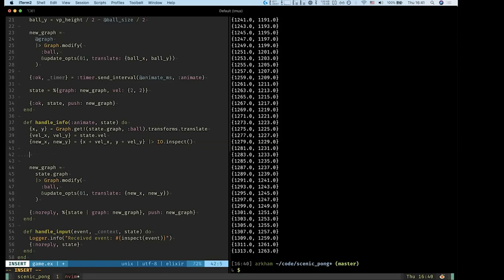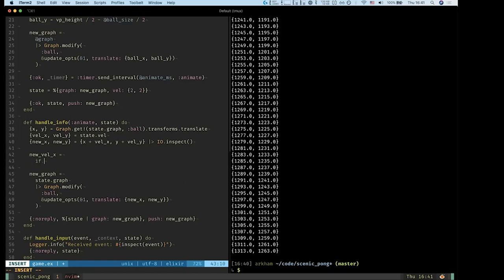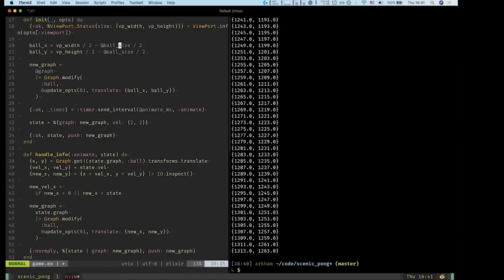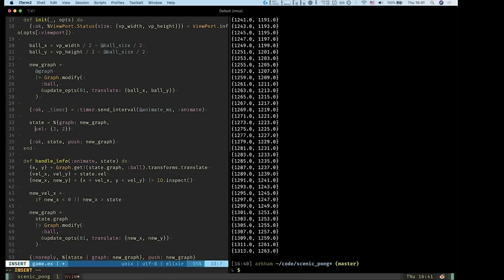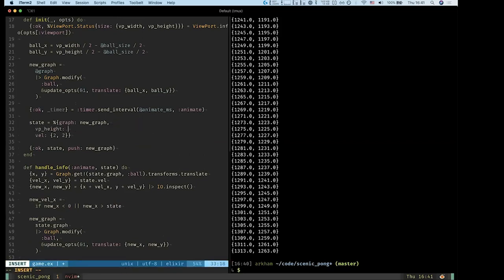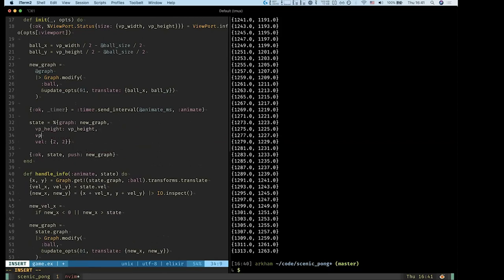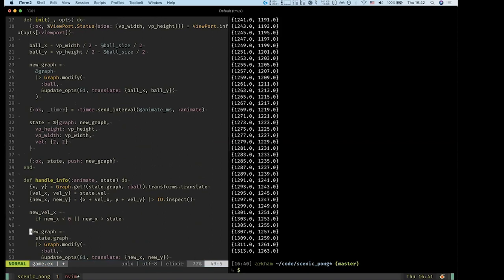If we realize that we are hitting one of the borders, we can just negate that axis, and that will make the ball immediately fall back. So basically here I can just say new velocity x, and if the new x is less than 0, or the new x is greater than, I don't think I've saved those heights, so I'm just going to do that. VP height, VP height, VP width. You can always grab this again from the viewport, but I think it's just nicer to have all the variables that we need inside the state.